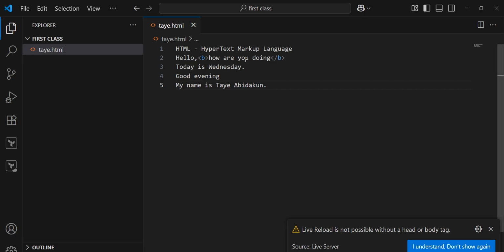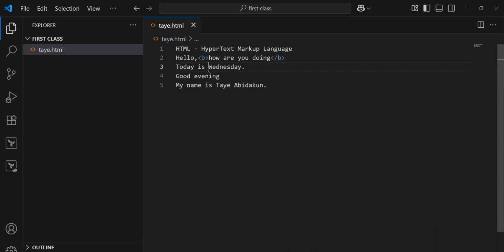So this is one tag. Let's assume I want this Wednesday to be italicized. What do you think the tag will be? Honestly, I don't know. Just guess. What do you think it will be? If bold is B, what do you think? Yes, I will be to italicize it.